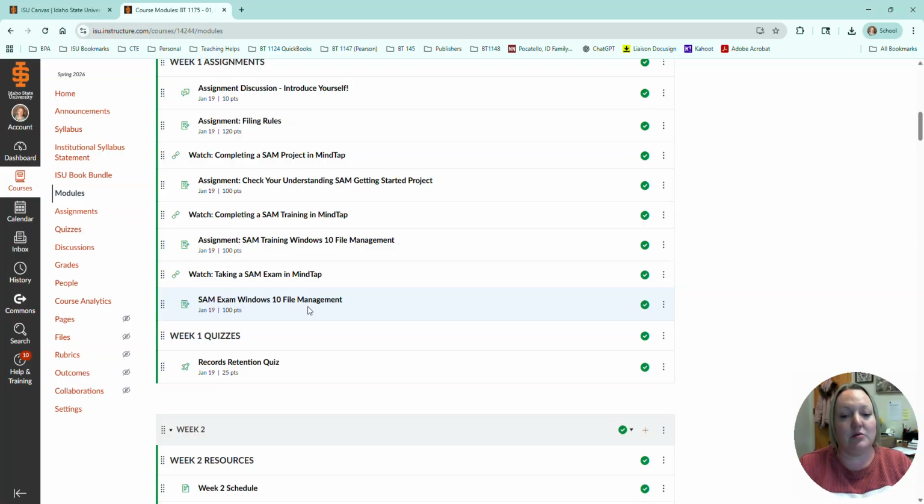One thing I'll tell you, the SAM training and the SAM exam are pretty much identical, and so when you get further into the semester, students will use a computer that might have 2 monitors, or they'll split their screen, and they'll do the SAM training and the SAM exam at the same time, and they'll walk through all the tasks together. You don't have to do the training and try to memorize it and then do the SAM exam. You can do them concurrently, at the same time, and work through those.